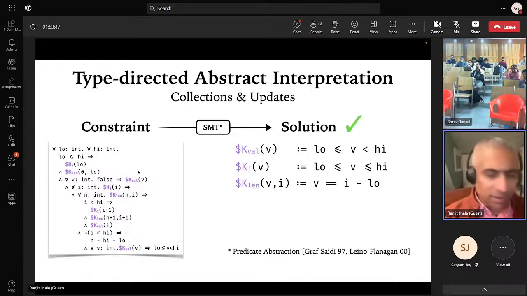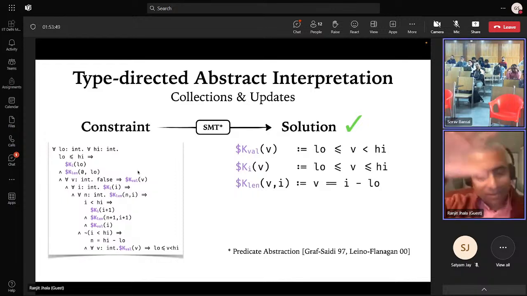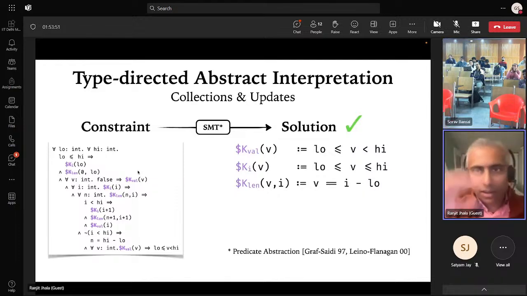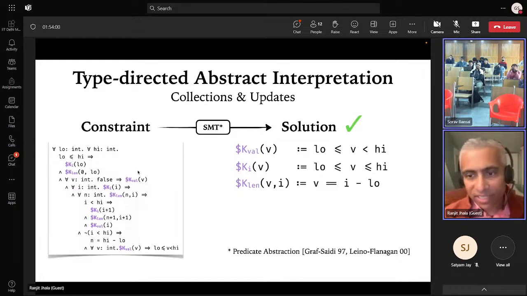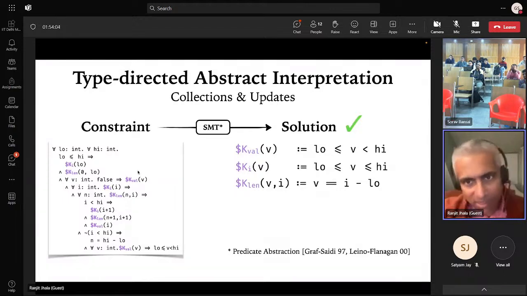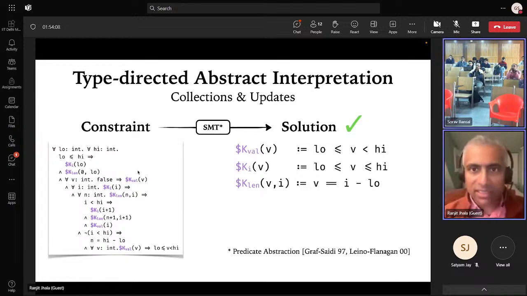So I should point out, this particular algorithm has been rediscovered multiple times. In the late 90s, it's a form of what is called predicate abstraction. And then Leino and Flanagan rediscovered it as something called the Houdini algorithm. And every 5 or 10 years, it gets rediscovered, right, in a slightly different context. But really, this is a very standard fixed point computation that involves an SMT solver.